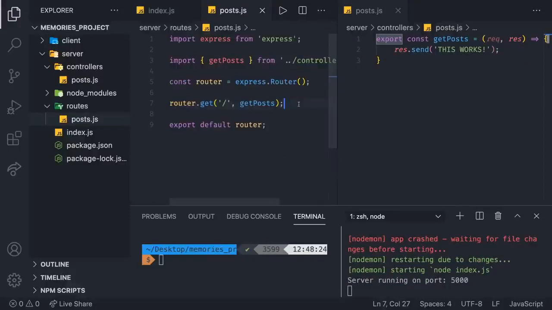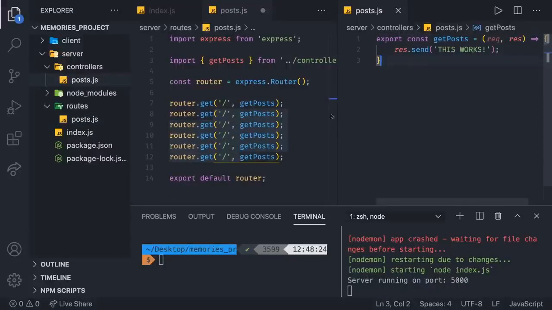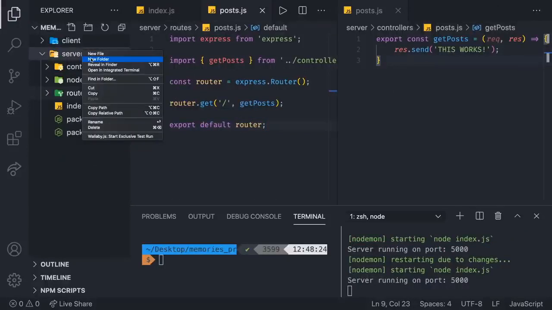At this point, I don't think you can see the purpose of having the controllers and routes separate, which is completely fine. But as we keep adding more routes, you're going to see how clean this is going to look. We'll be able to see all the routes just like this, and then execute all the functions in the other file. Great. With that said, let's create a new model for our post.